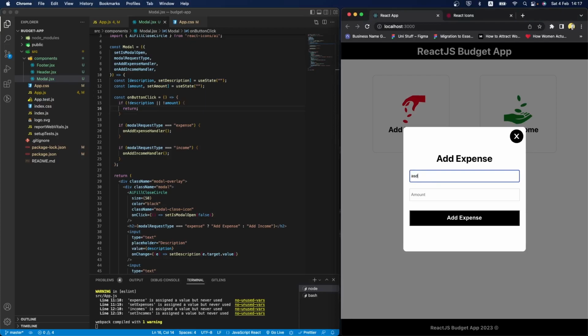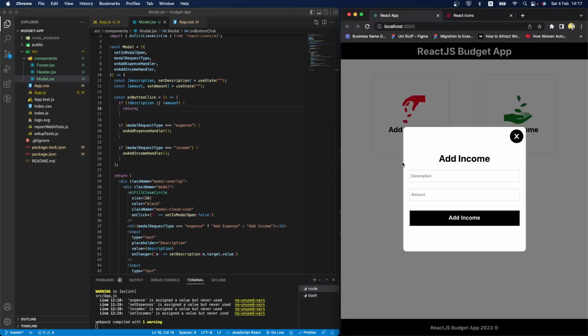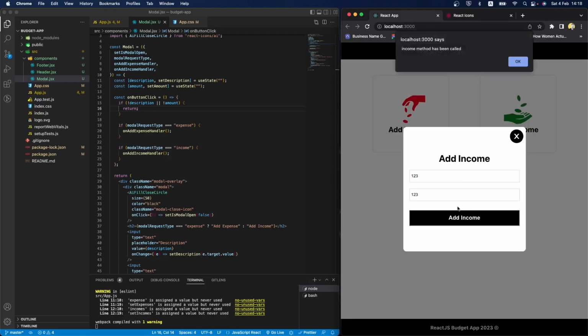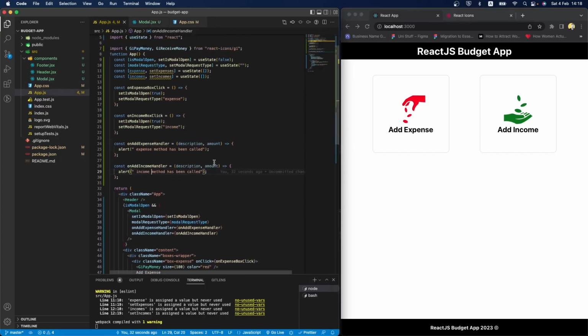But as soon as I add something in the fields, and I click, we can say expense method has been called, which is correct. And if I do the same for the income, we can see that income method has been called. That means that we have hooked up our handlers correctly. And right here in the app.js file, we just need to change the state right here. And we can start doing this by doing the following thing.